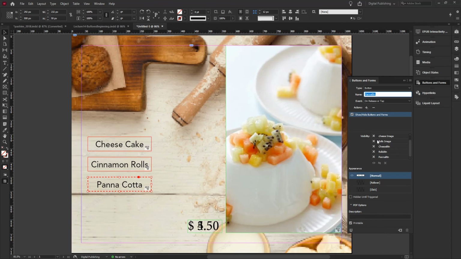Show hide buttons, and I'm going to show on this one, I'm going to be showing the panna cotta. So I'll show it and hide the other two below it, and the navigation does not get affected. So that is how you set up those buttons.